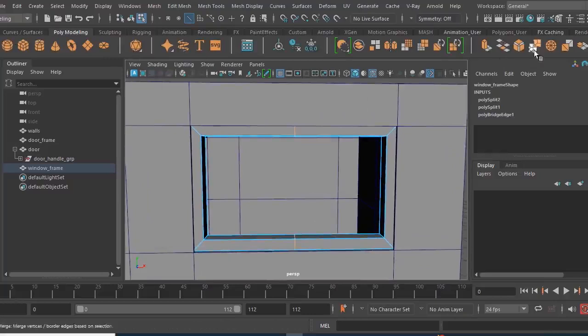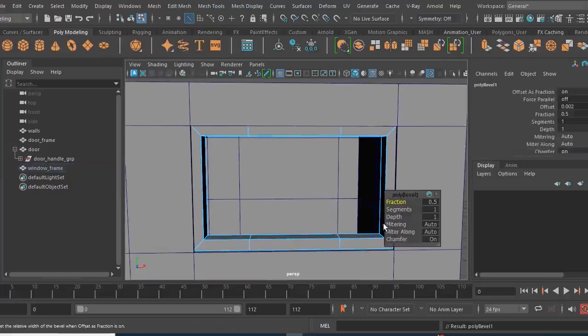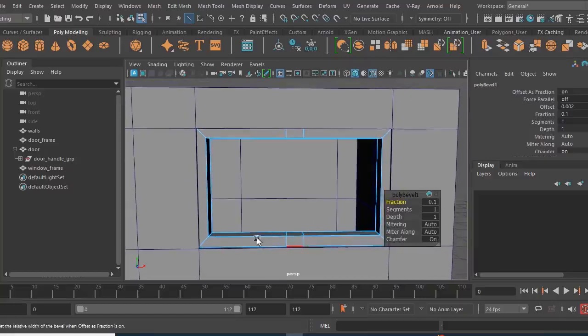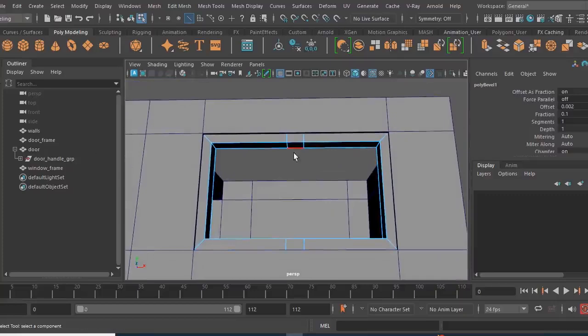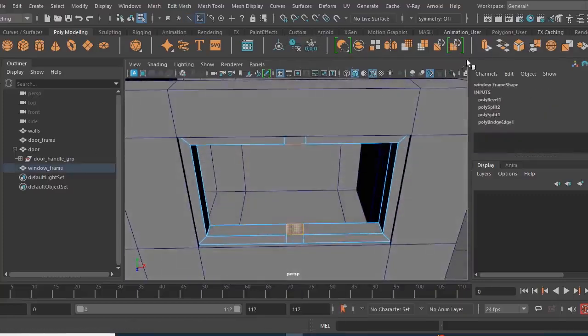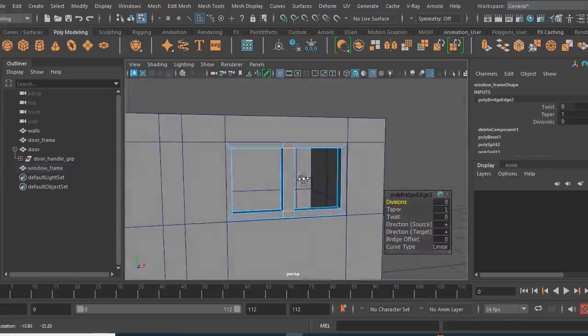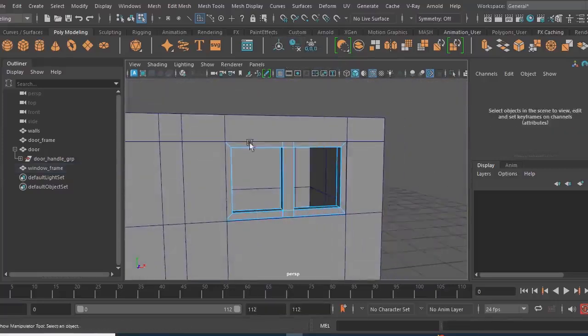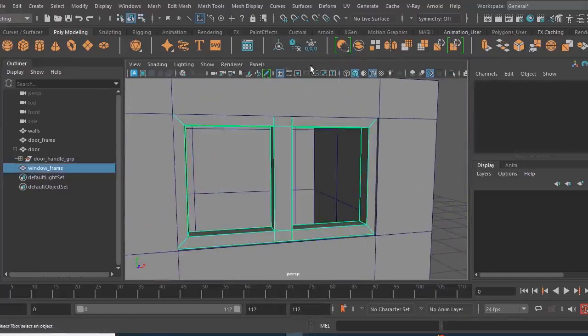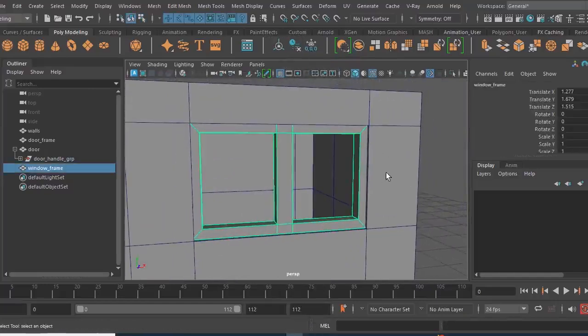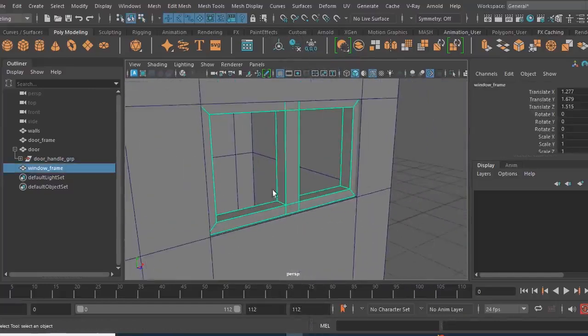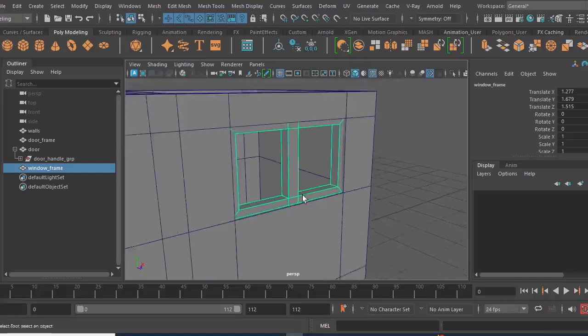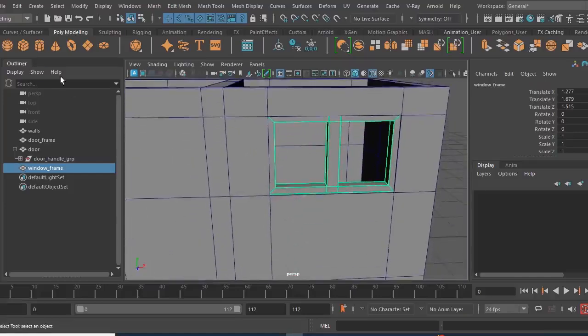Let's bevel it, then let's reduce the fraction to 0.1. Then let's bridge these two faces together, top face, bottom face, bridge. So go to object mode, delete history. Now let's create our window glasses.